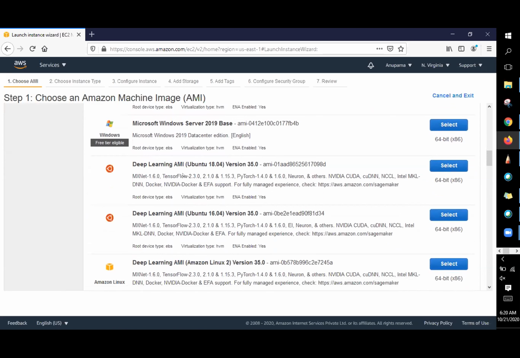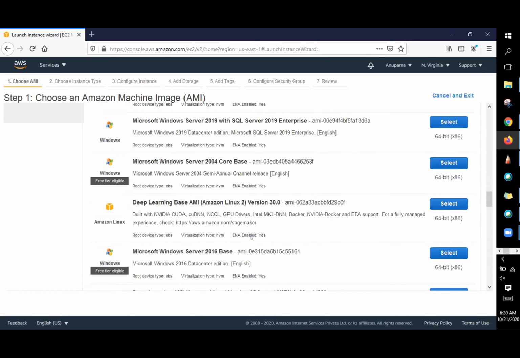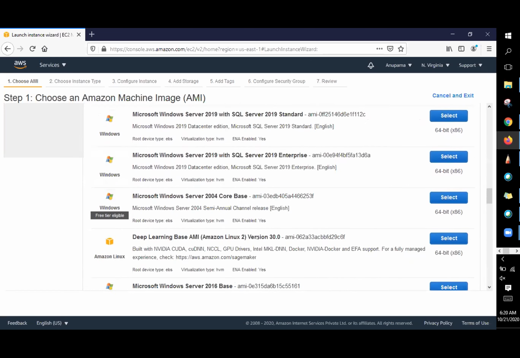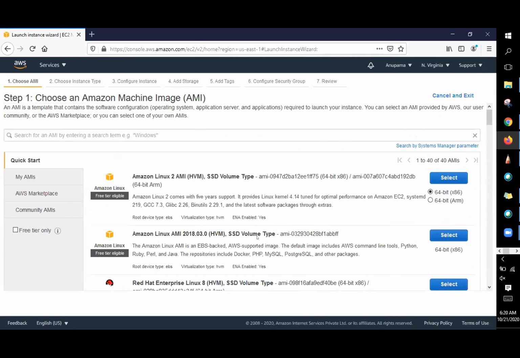If you select any one of the deep learning AMIs, the virtual machine with this AMI will have all the software related to deep learning technology. And so on and so forth. We have multiple AMIs. Now in this session, we will be selecting any one of the AMIs, but you can select whatever you want according to your convenience. But make sure that you select an AMI which is under free tier.